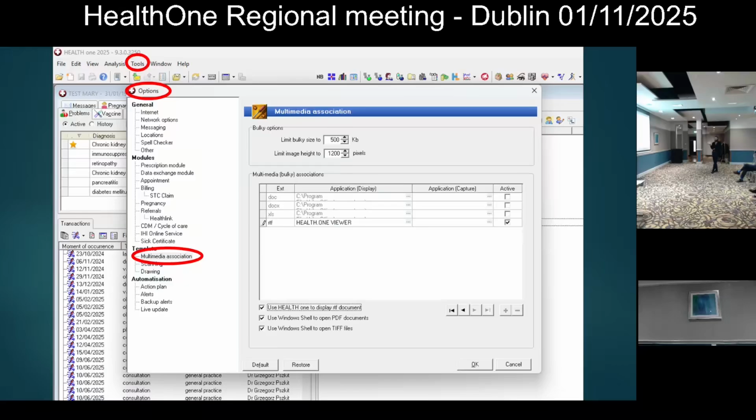If you click that you want HealthOne to display RTF documents, then if you open your quick letter and you make any change, it will open again in the editor. So it will allow you to add trends, add things from the file that happened before, maybe you didn't add it, and send it out again. But it has to be opened through HealthOne. If it's opened by anything external, it won't be possible.